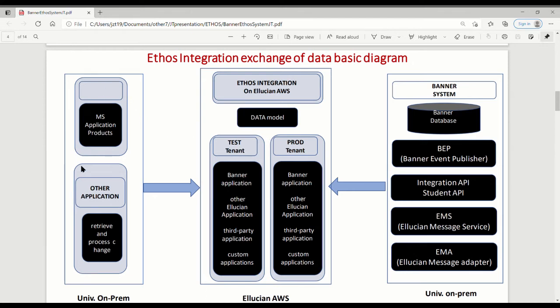On your left side, that's your university custom applications. And then on your right side, you have to set up everything here to be able to work with Ethos integration. On your left side and right side, everything is on university local. But one piece, the Ethos integration server, is on Ellucian AWS, Amazon Web Services.